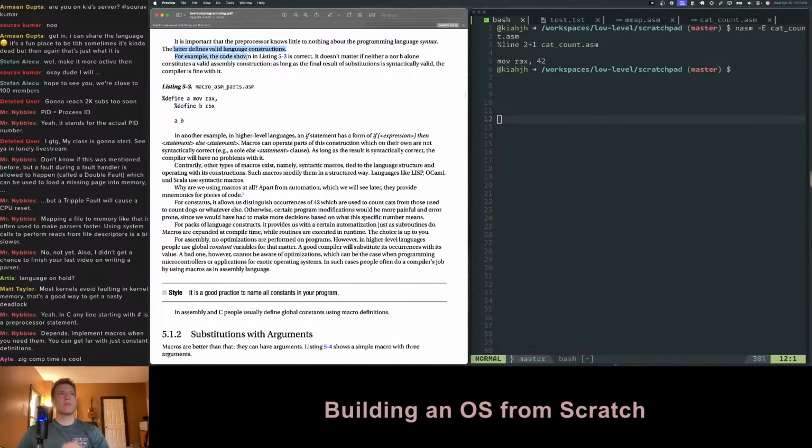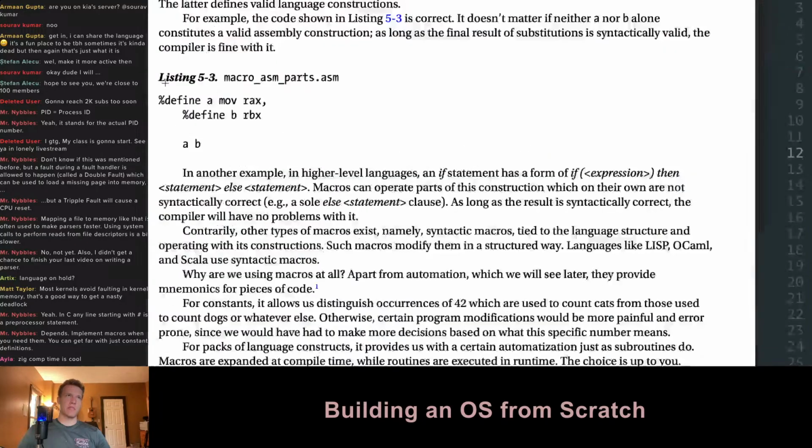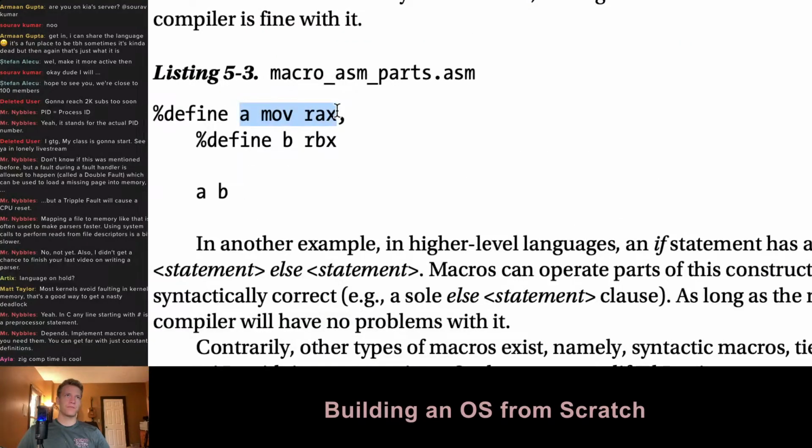Okay, for example, the code shown in listing 5.3 is correct. It doesn't matter if neither A nor B alone constitutes a valid assembly instruction. As long as the final result of substitutions is syntactically valid, the compiler is fine with it. Oh, so it's like C where you can literally write anything in here. So A becomes move RAX, and this becomes RBX. So it becomes move RAX, RBX.